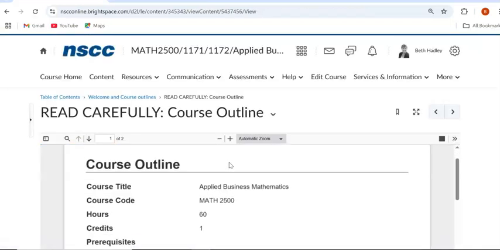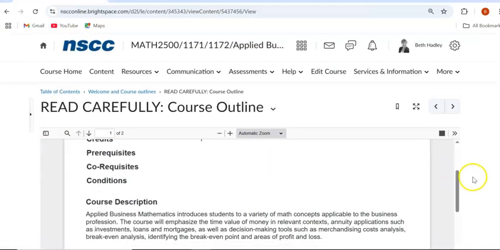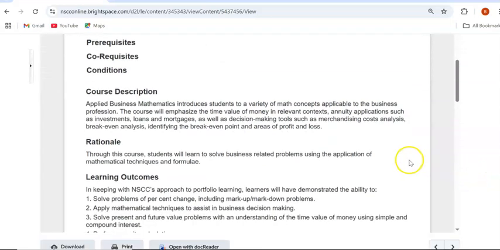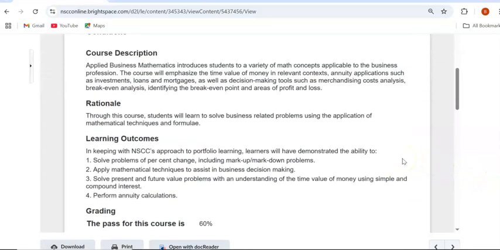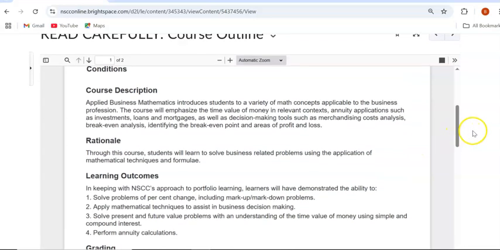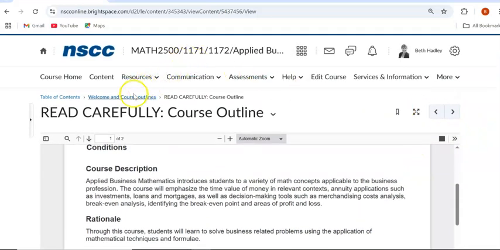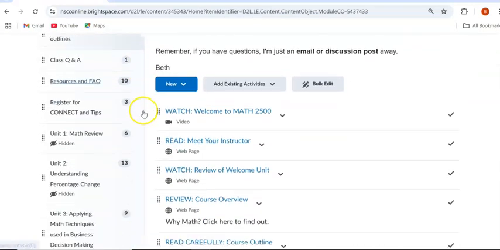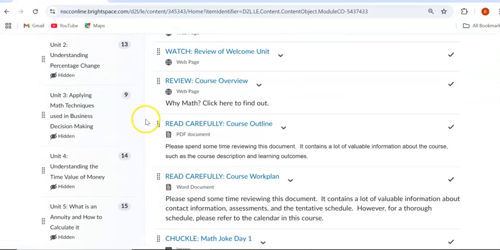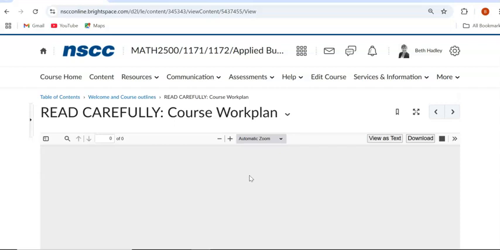Okay, so the course outline. This is where it tells you you need a 60% in order to pass the course, and it gives you all of the learning outcomes as well. And for each of the learning outcomes, it's also required to attain a 60%. All right, so let's have a look at the work plan. This is what is going to give us the most detail about how we are actually going to reach the learning outcomes.